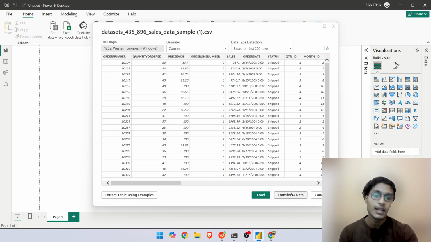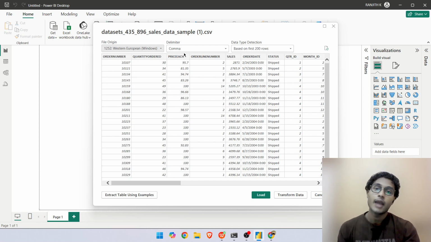When I click on transform data, my entire data can be changed as per my wish. I can rename this column, I can remove the entire column, I can remove 500 rows from this. I can click on price each and change each of these values inside. I can change the data set however I want, which is possible just by clicking on transform data.